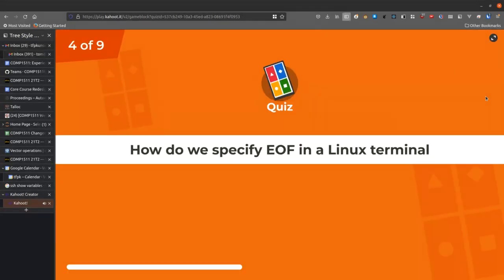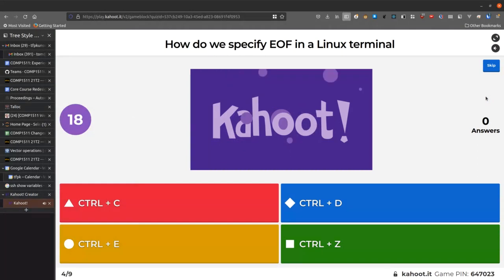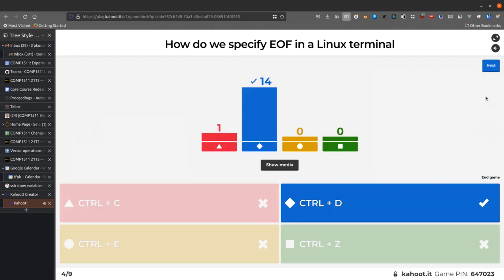How do we specify EOF in a Linux terminal? Alrighty, most people got this one. It's Control D, absolutely right.